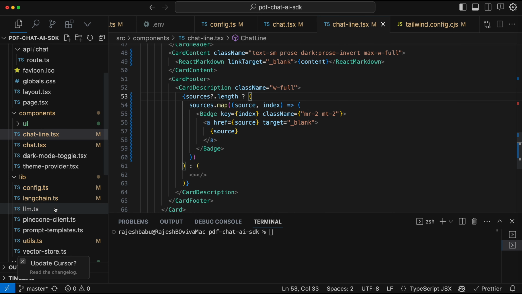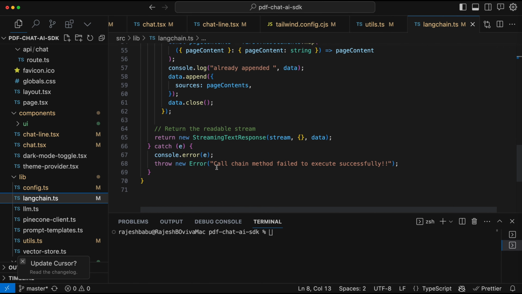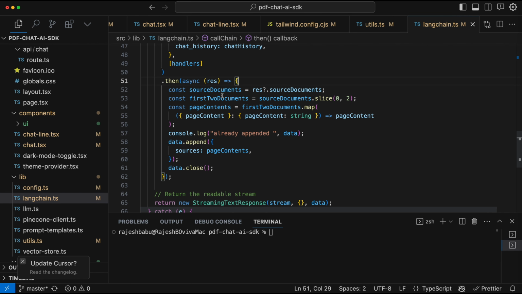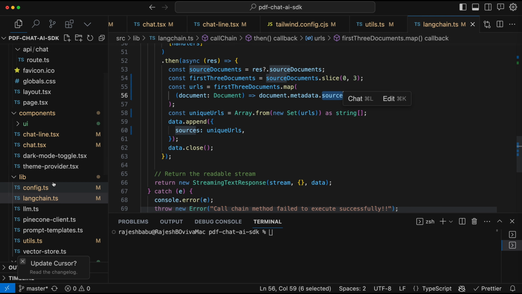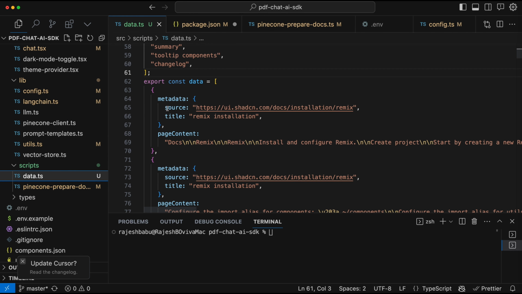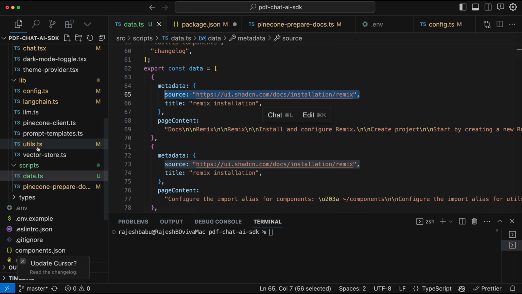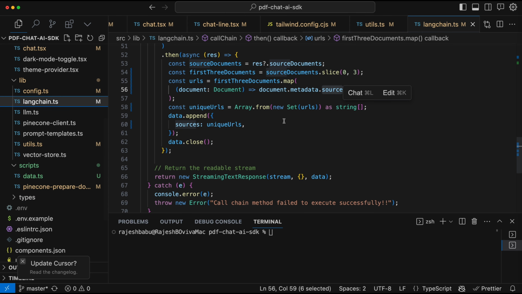Now we have to adjust the data that is streamed from Langchain. If you go to the then method inside the langchain.ts file, we have to adjust what data we send back as part of the stream data. Right now we stream the page contents, and this will be shown in the accordion for the PDF chat AI SDK. For us, we're going to simply send the source URL. So this is the source information, and we use it and stream this data back to the client side. We also remove all the duplicates and send back the source information.